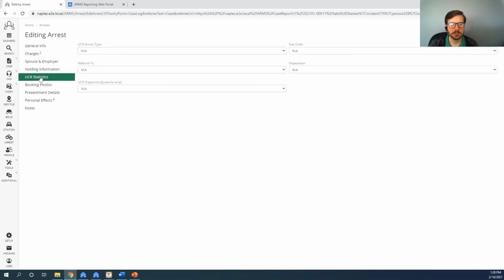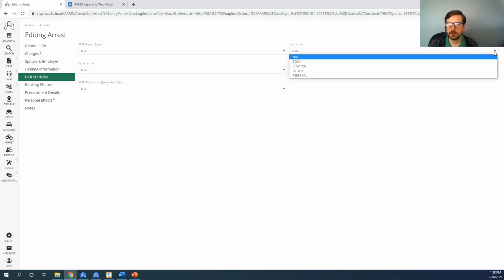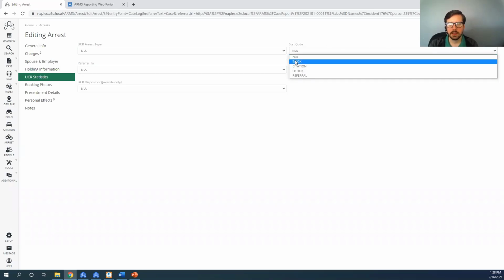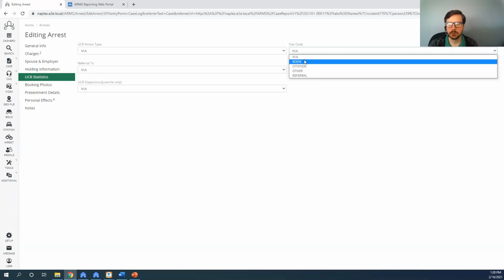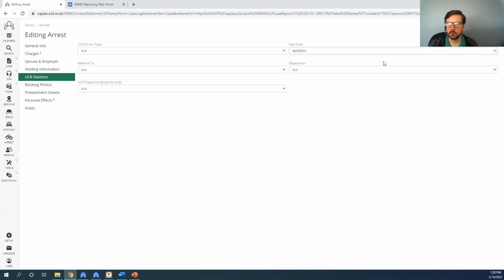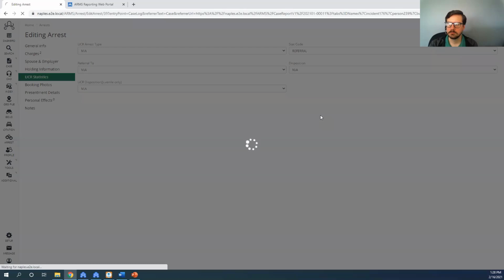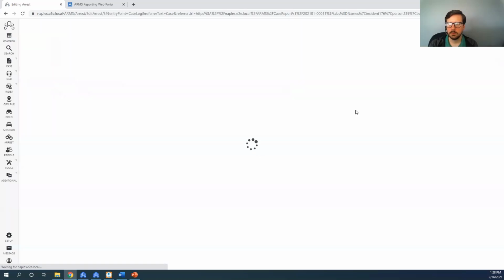and then come down to UCR statistics right here. And the main one that you want to pay attention to is going to be your stat code. Booking and referral, that is going to determine what it shows up as on the ASR. So if this was an actual arrest, we'll do book. I'm going to put referral for this one. All right, we'll save that information.